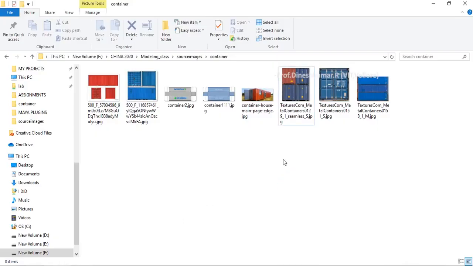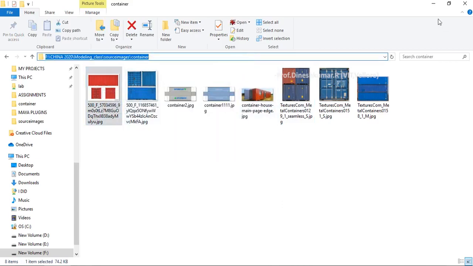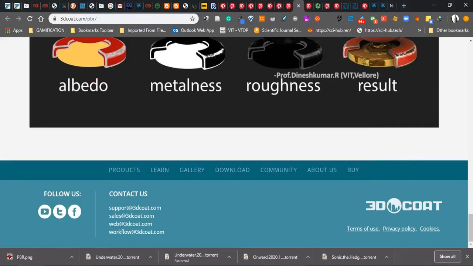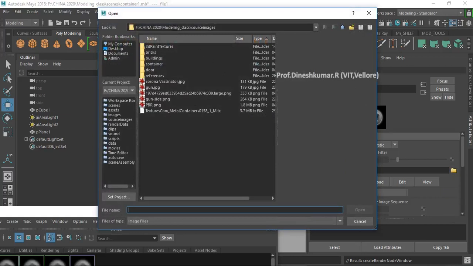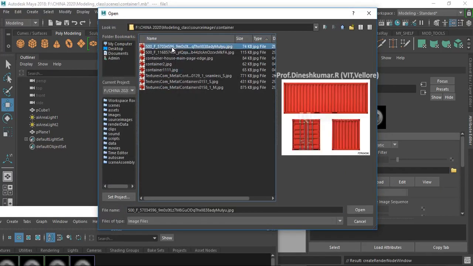Here are my container images. I have an image here, so we copy this one. Since our project is mapped already, once you click, it will automatically take you to the modeling class source images. Inside the source images, I have a folder called container, and inside that you will see some container images. Let me choose this red one and hit open.